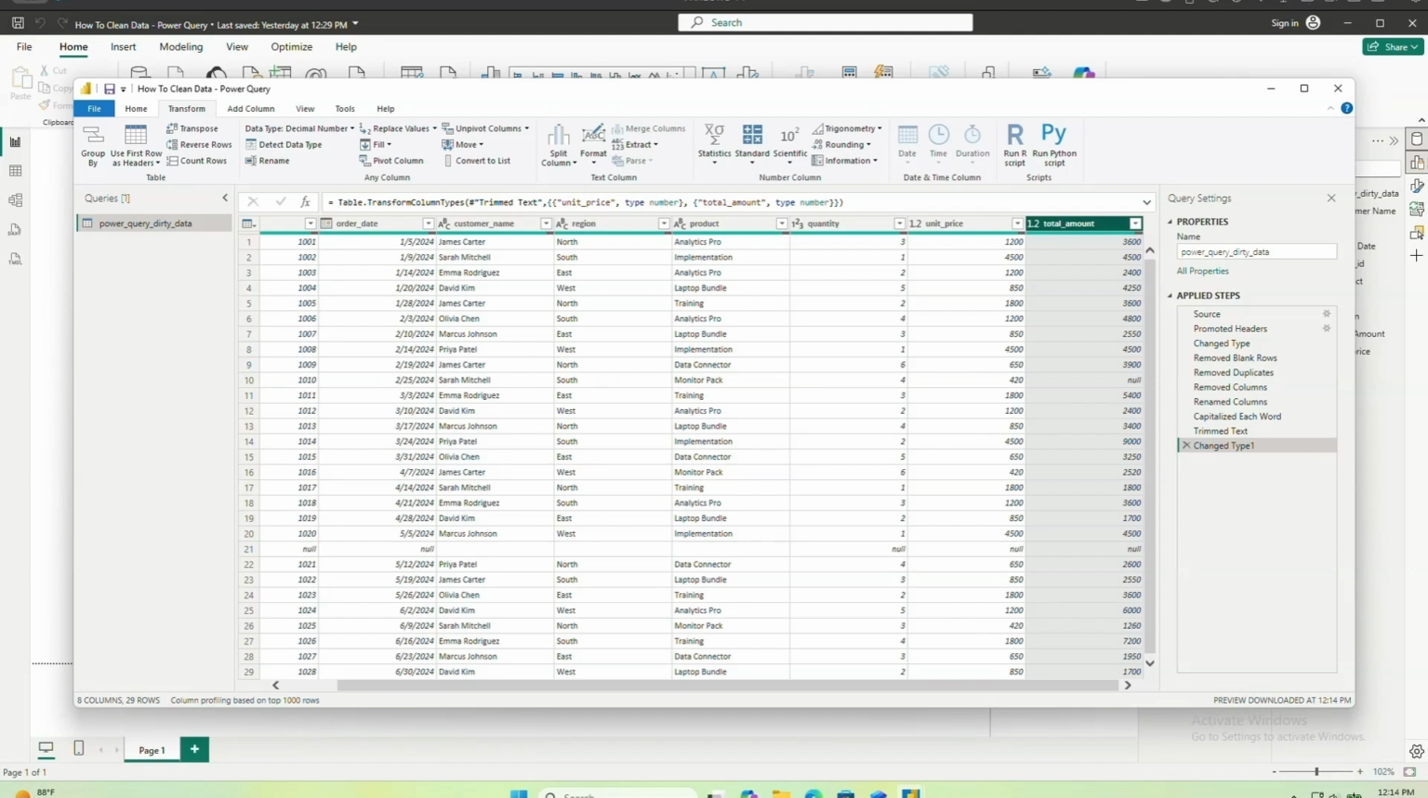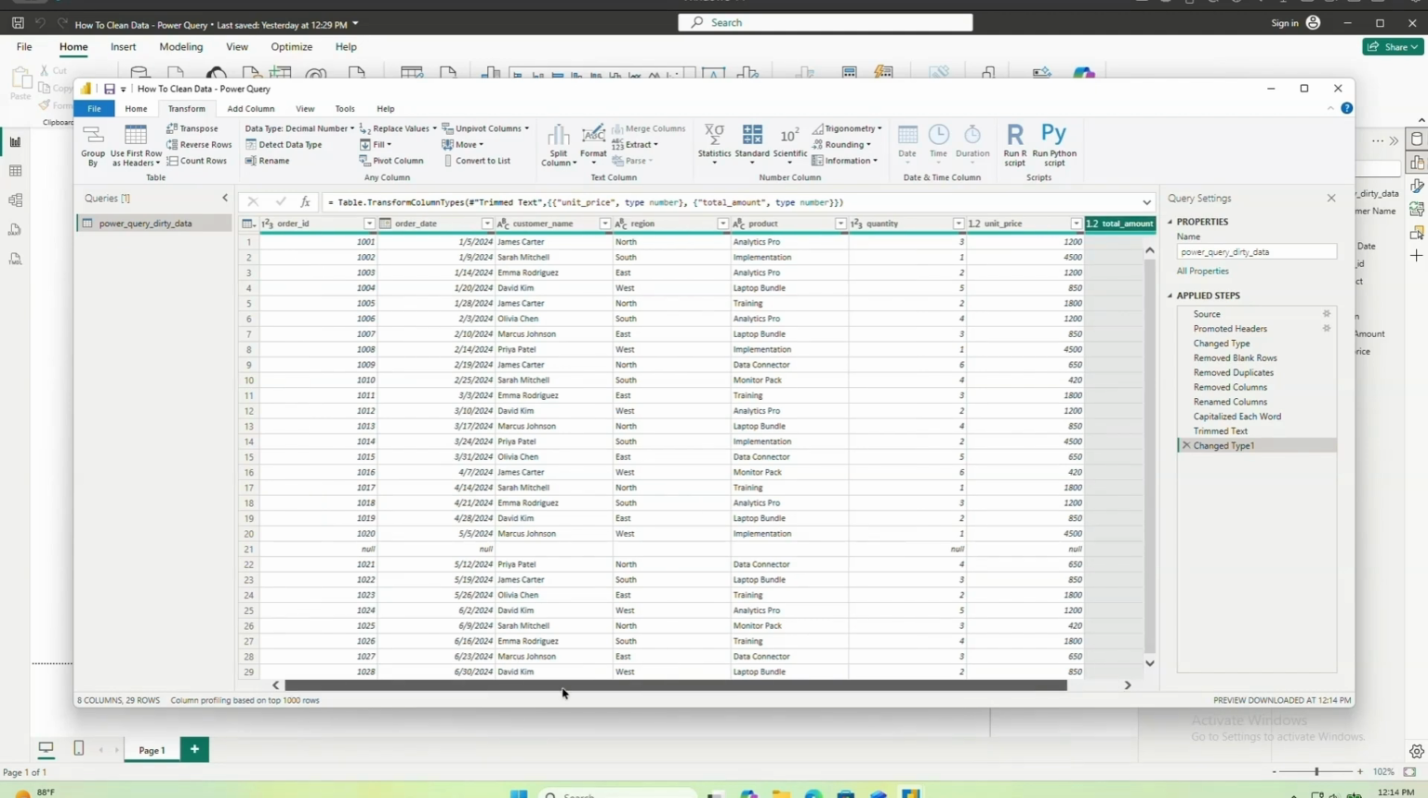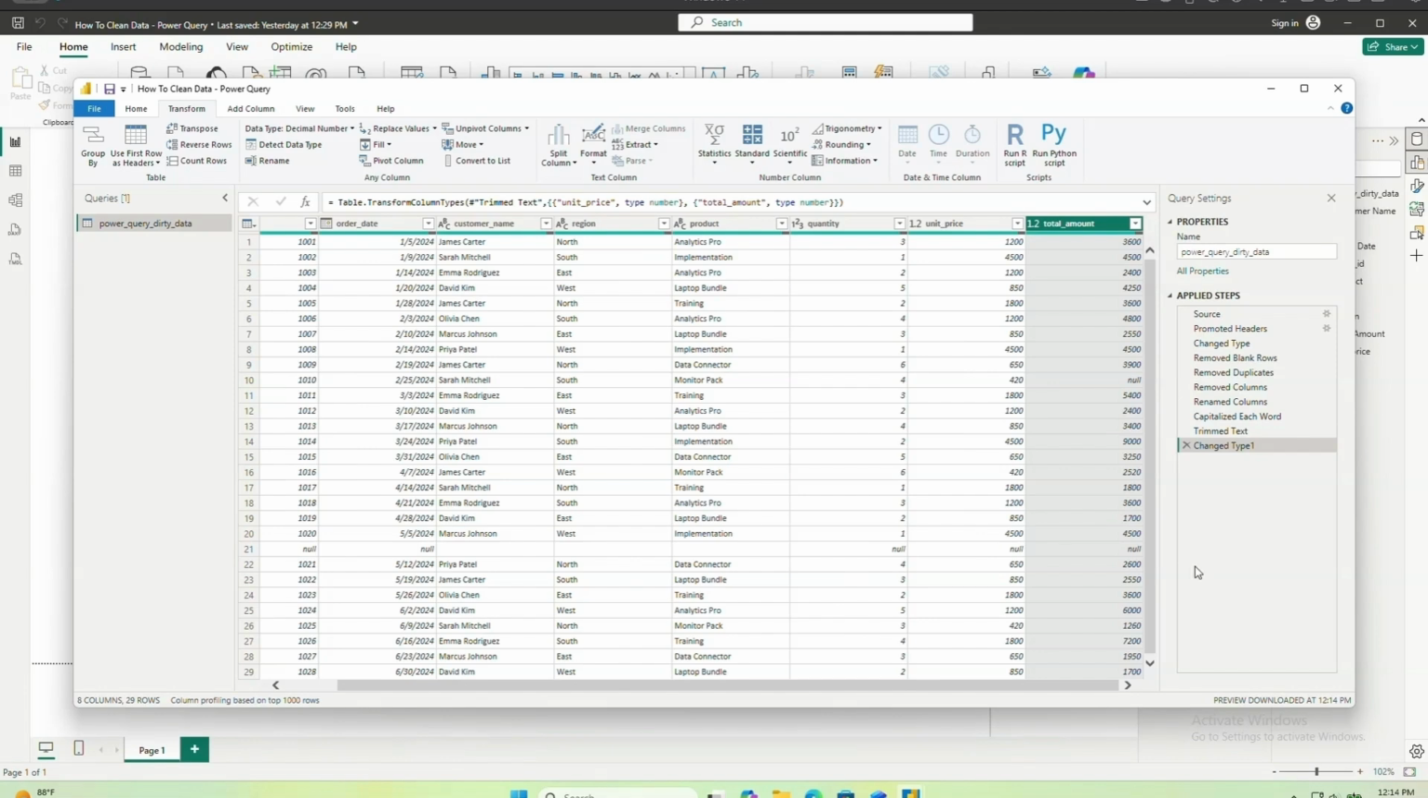Now, one more thing before we close. If we scroll down to row 1010, in total amount, there's a blank value there. This is a real world data decision. As you see where it says null, you'll have 3 options. You can leave it blank and handle it in DAX. You can replace it with 0 using replace values, or you can filter out the row entirely if the record is incomplete. For this data set, I'm going to replace it with 0. But the key point is you make that decision once here in Power Query, not in the DAX formula later. So this can save you some time.